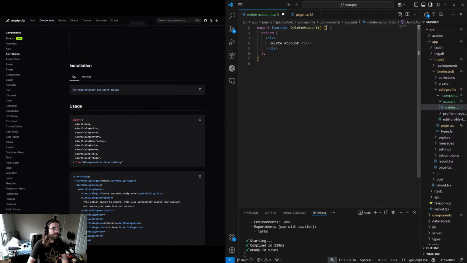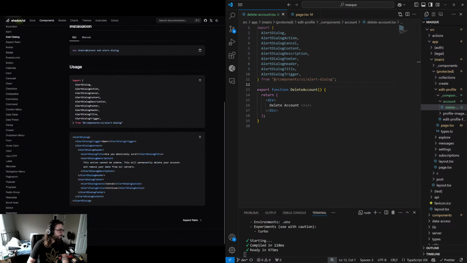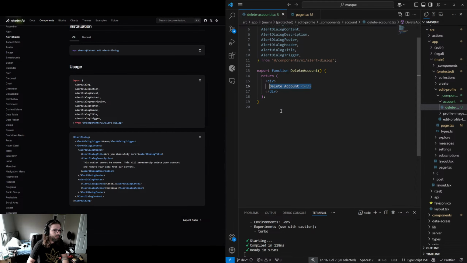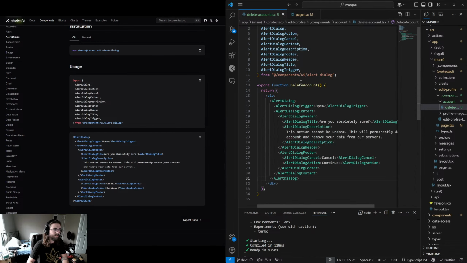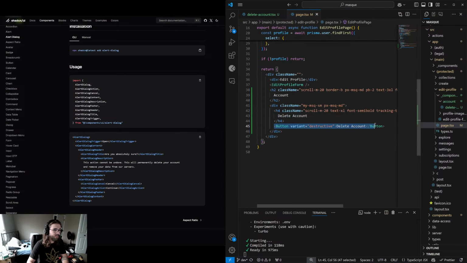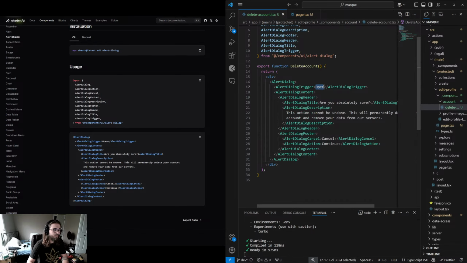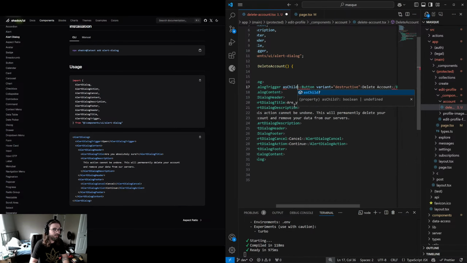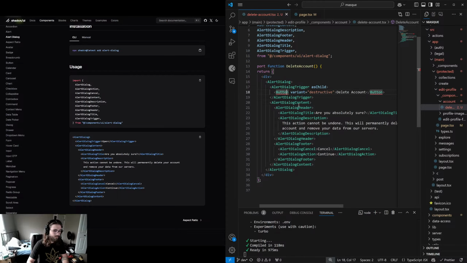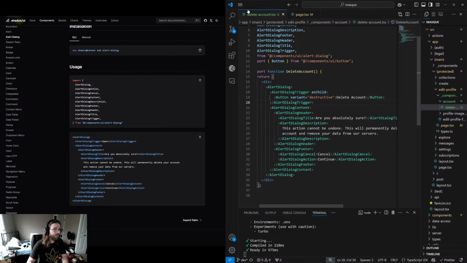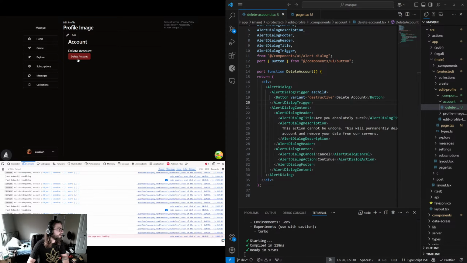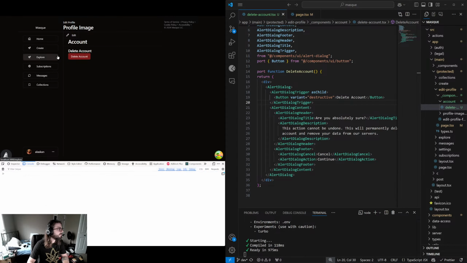So in delete account, we want to start by importing it, and then we'll just paste this in. We will steal this button and put that in as the trigger and use as child and import our button here. And so when we click delete account, let me refresh here.